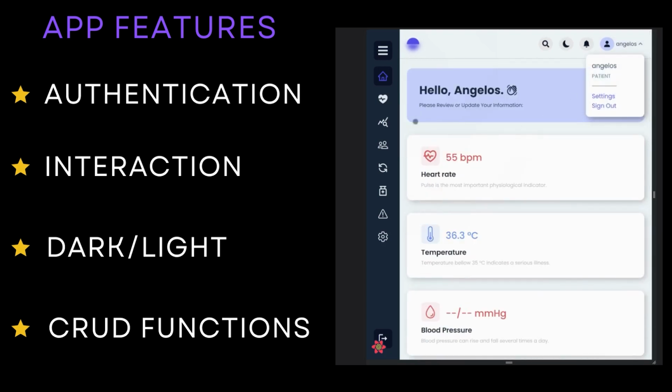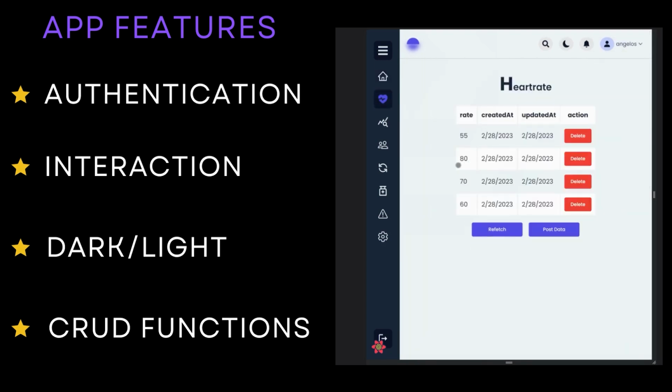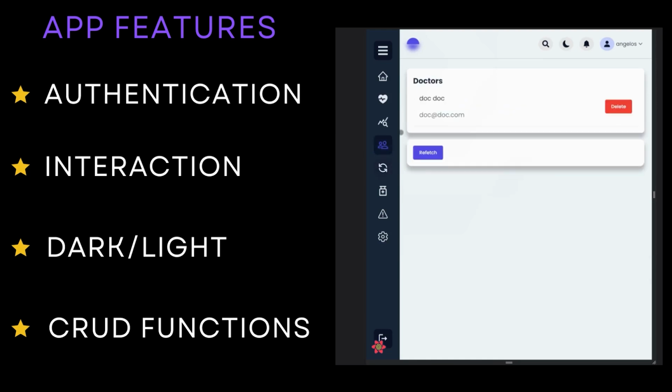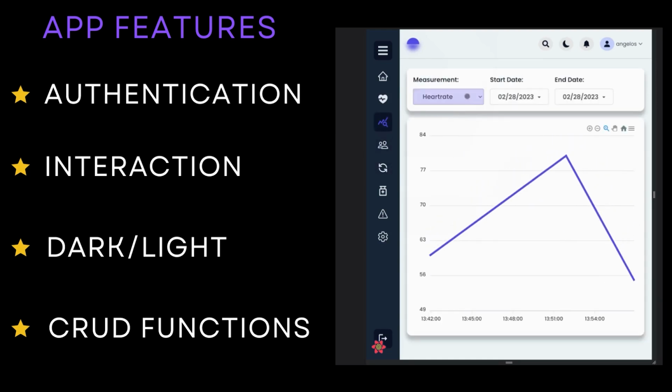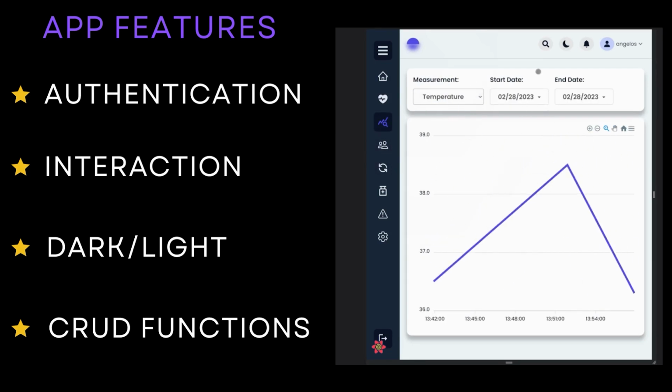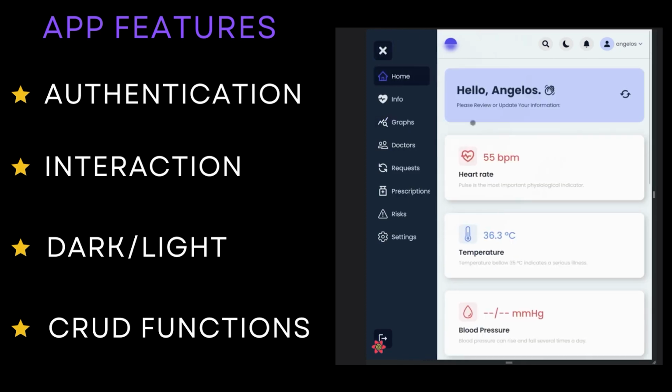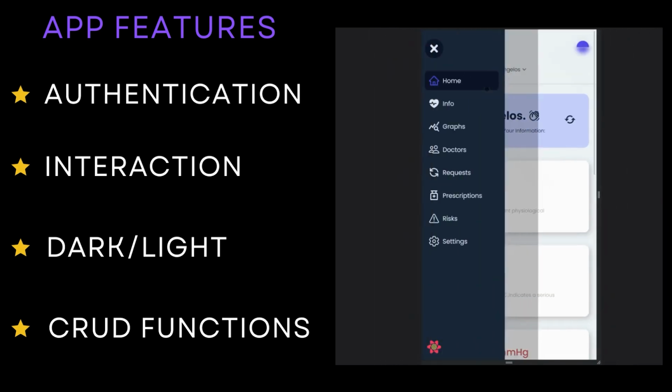On the right side you can see a preview of the application. You can see how I logged in, I can see my stats, and in this particular account I'm a patient. You can see the graphs and all my information.